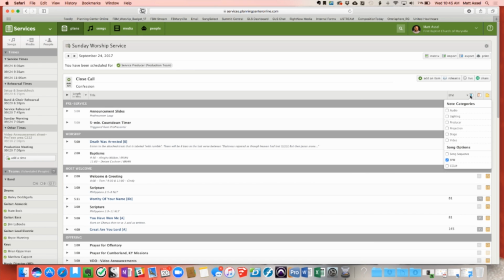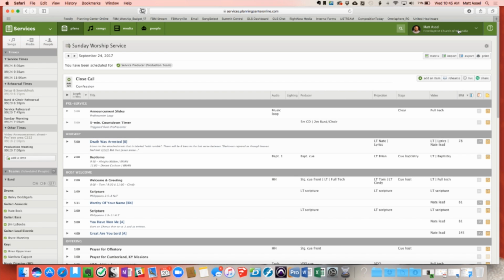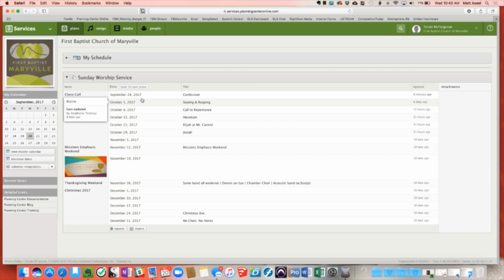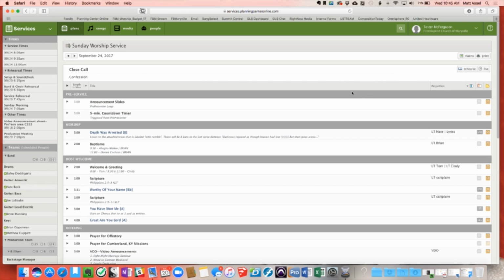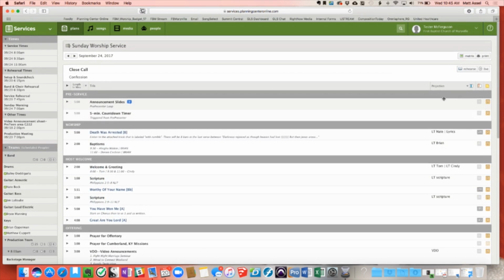I'll log into the test account so that you can see what your dashboard user interface is going to look like. I'm now in the test account. So if you look over at September 24th, let's click on that. You'll see here that we have projection selected. So as we go down through here, we'll see all the cues for projection.